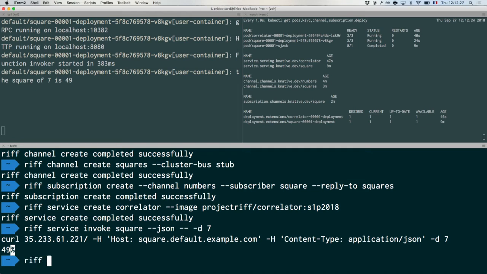So riff service invoke correlator. And instead of just invoking the function, we actually have a path that we need to pass. We need to tell it where to pass the message, what channel to pass the message to. So we want to send a message to the numbers channel. Numbers, that's the input, yeah. So we can say the path is numbers. This is purely an implementation detail of how the correlator app has been implemented. And we're going to send it JSON again. Yep, still sending JSON, and we can send the same value we did before.